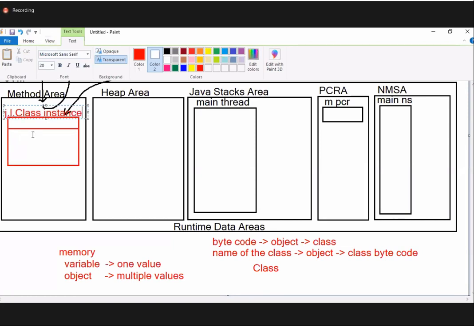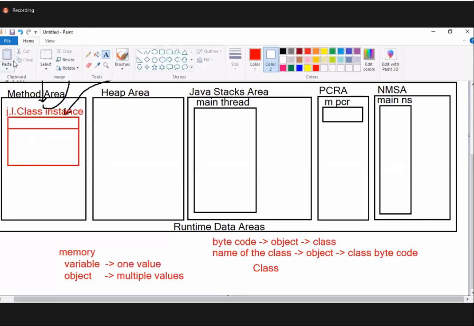A java.lang.Class instance. I'm not calling it an object because it's not representing any real-world object. I'm calling it only an instance. Why? Because it's not representing any real-world object. A Student instance I call an object. An Employee instance I call an object. But I don't call this an object because it's not representing any real-world object.